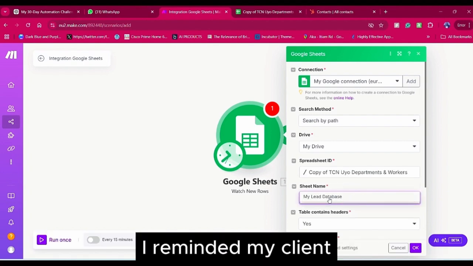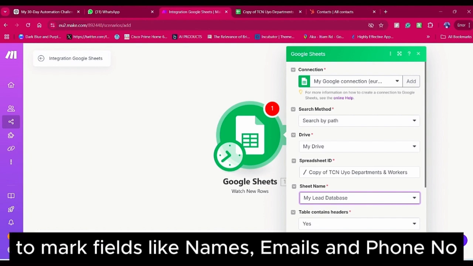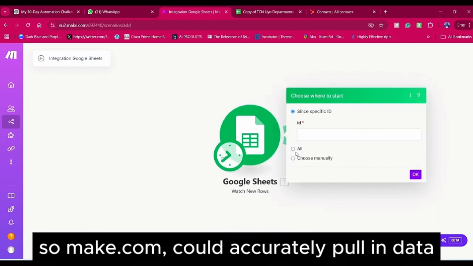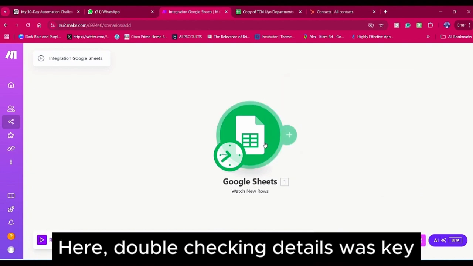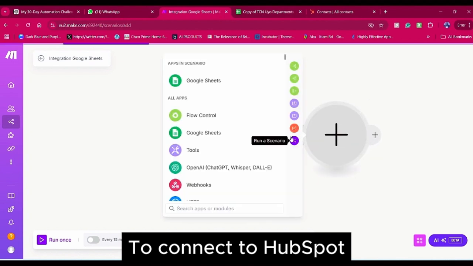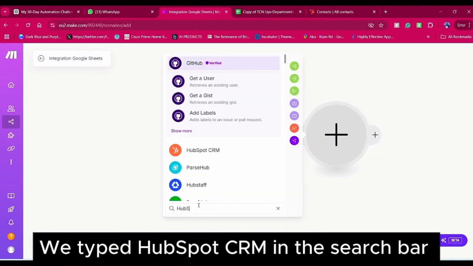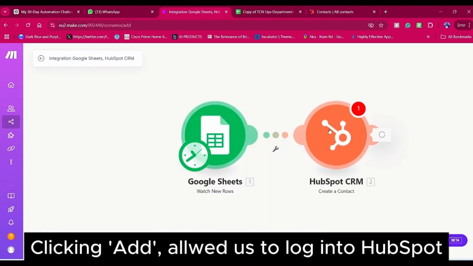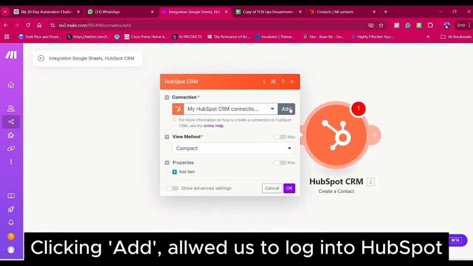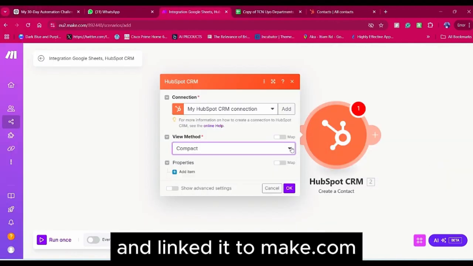I reminded my client to check the columns carefully to mark fields like name, email, and phone number, so make.com could accurately pull in data. Here, double-checking details was key. To connect to HubSpot, we typed HubSpot CRM in the search bar and selected the Create/Add Contact module. Clicking Add allowed us to log into HubSpot and link it to make.com.